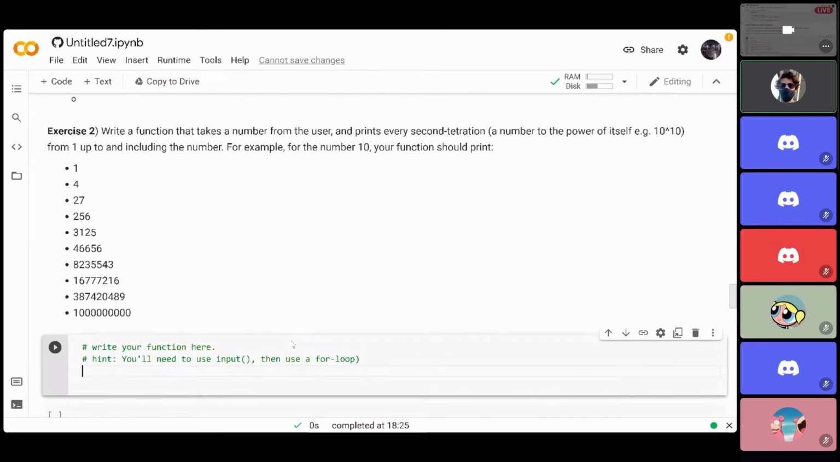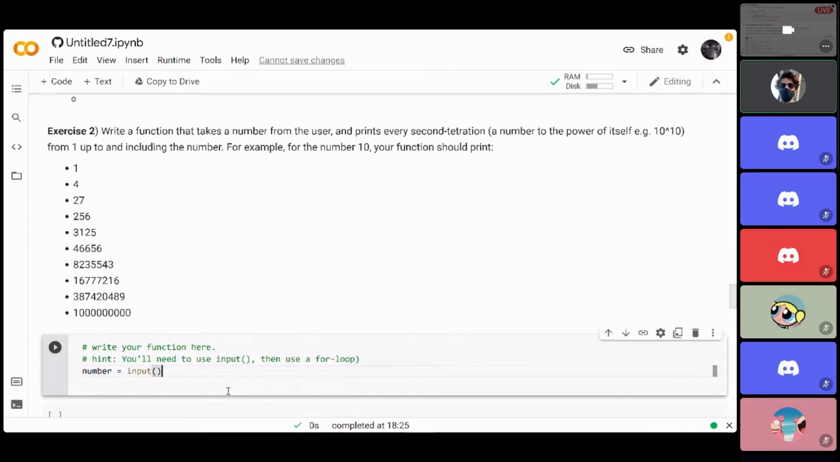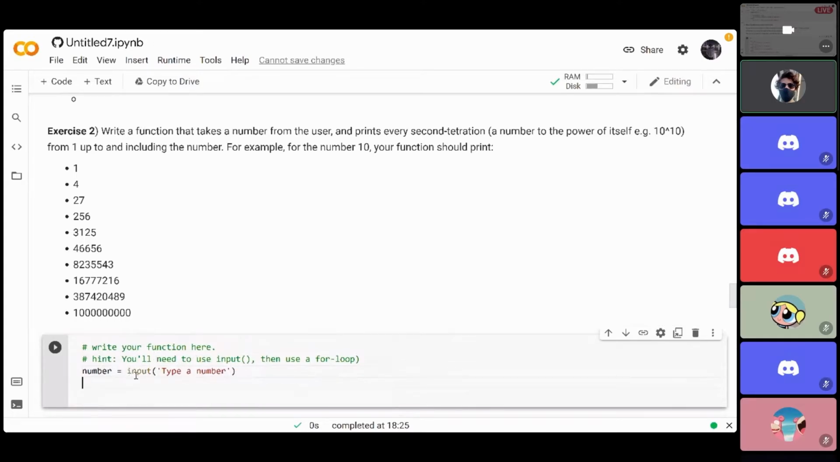I think I'll go through the answer now. So first we want to get the number from the user, and we know we can do that with the input function. So I will have a variable called number. You can call it anything you want. And we use the input function to get something from the user. You don't necessarily need to type something inside, but you can ask the user to type a number or something like that. And we also need this to be an actual number, not just a string.